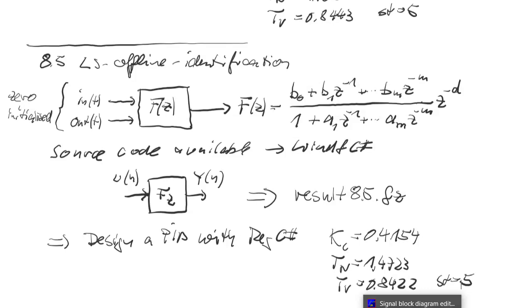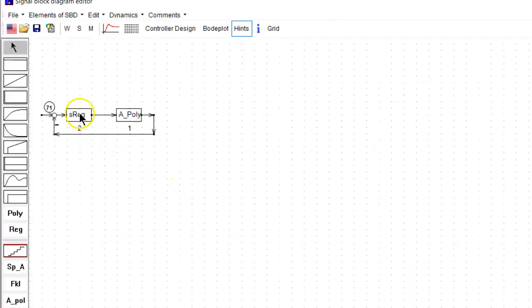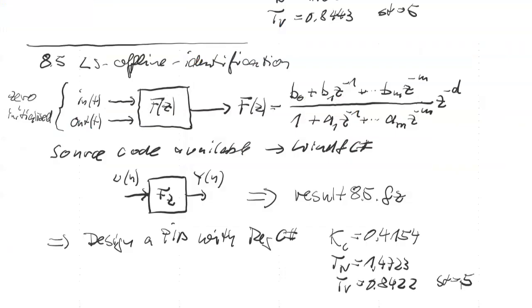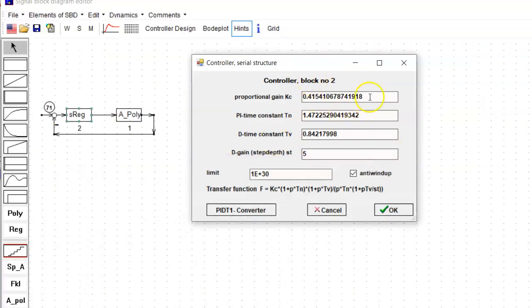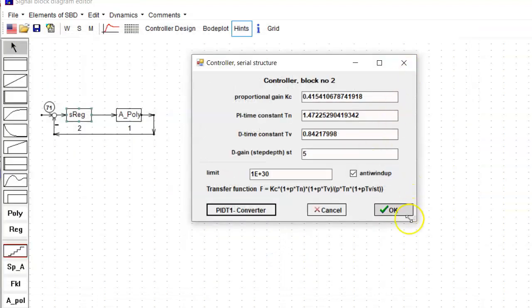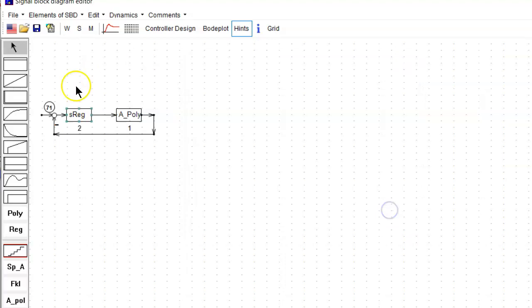original 3PT1 process. Again, always the same. So this controller carries this number 4154. Is that right? Check 4154. Okay, this is a controller with 4154, which should be stored in our register. Store, close, okay. And now we throw this away.